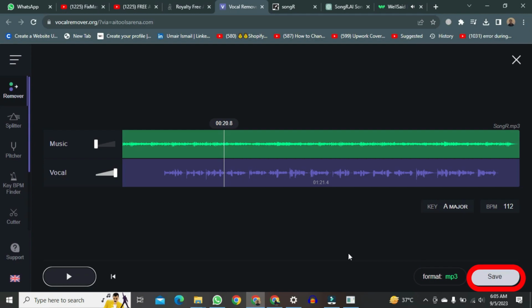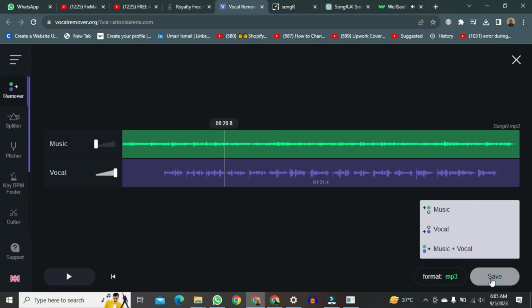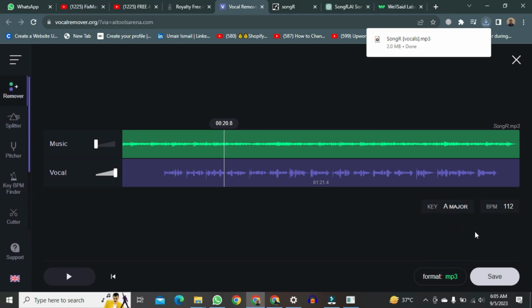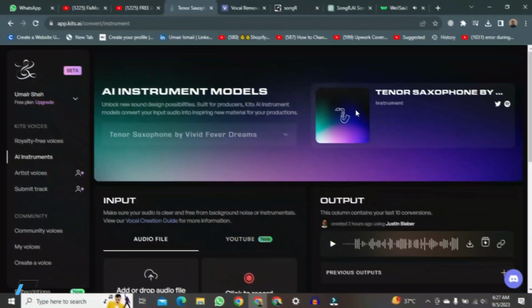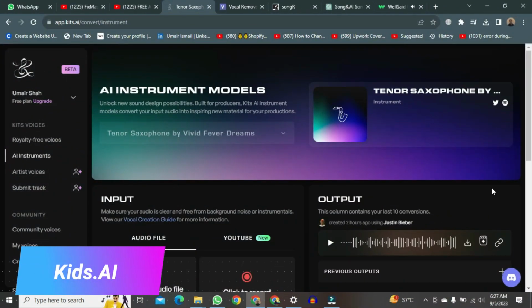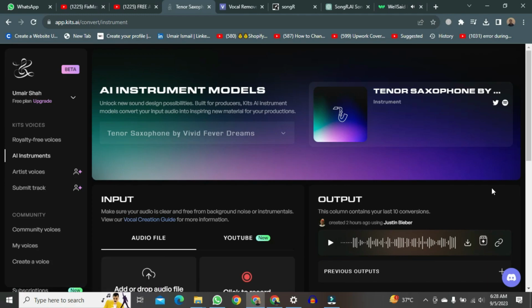Now, let's save it. When saving, make sure to select only the vocal track. Let's move on to the next website. Its name is Kits. Log in here to use your credentials. This website can turn your lyrics into the voices of various artists.